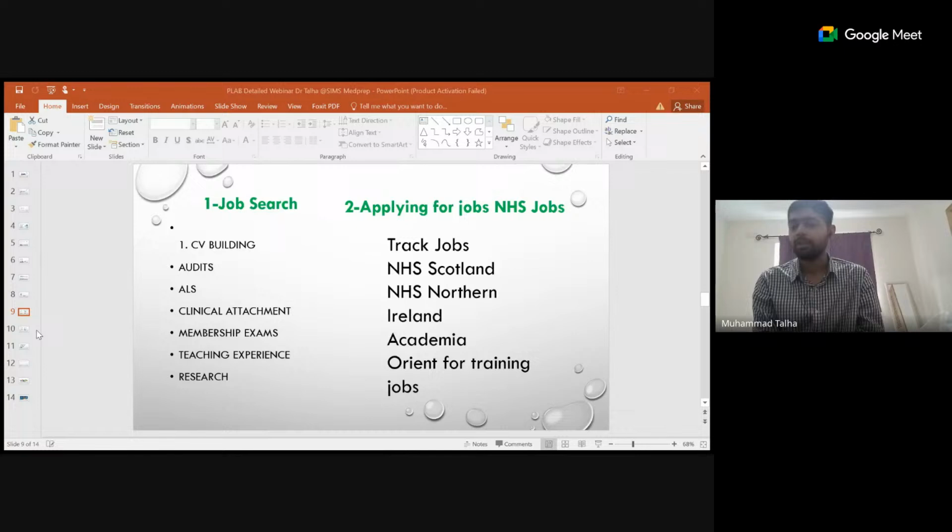And a teaching qualification, like a certificate in medical education, a certificate in medical teaching, a 6-month certificate, things like that, can make you stand out, especially if you're applying for a clinical teaching fellow role. And research, of course, again shows your commitment to evidence-based practice. Publications would make you stand out in terms of your CV. So these are some of the general things that make your CV stand out.